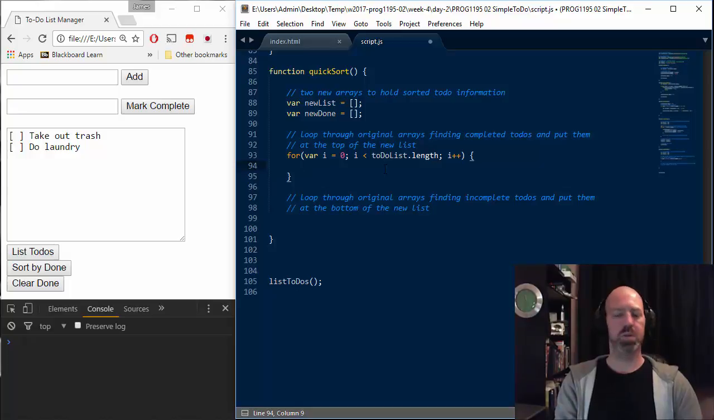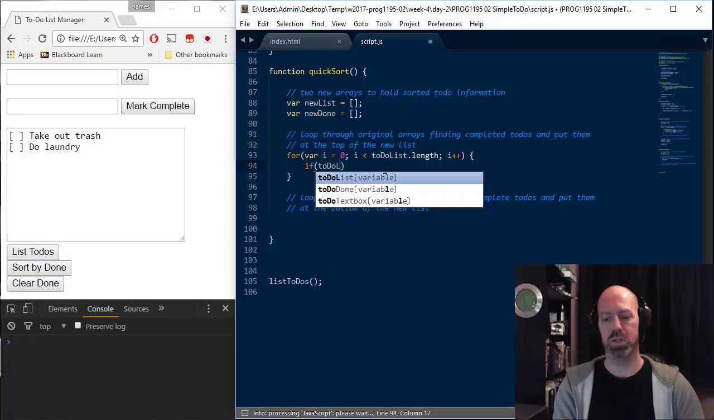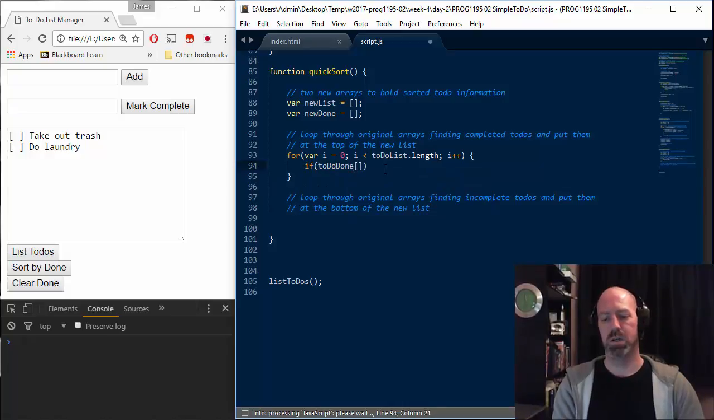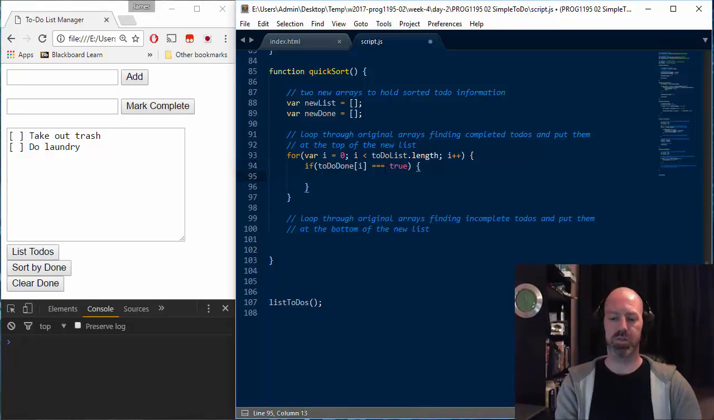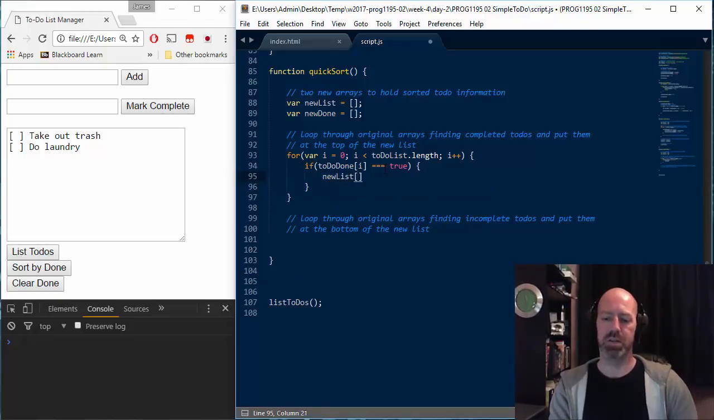We are looping through the to-do list one at a time, and we're going to check the to-do done. Since we're dealing with parallel arrays, it's really easy to tell one thing from the other. So we're going to do an if statement here and check whether todoDone[i] is equal to true. Anything that's done is our finished items, and we want that to go at the top of our list, so we're going to add them to our new list.